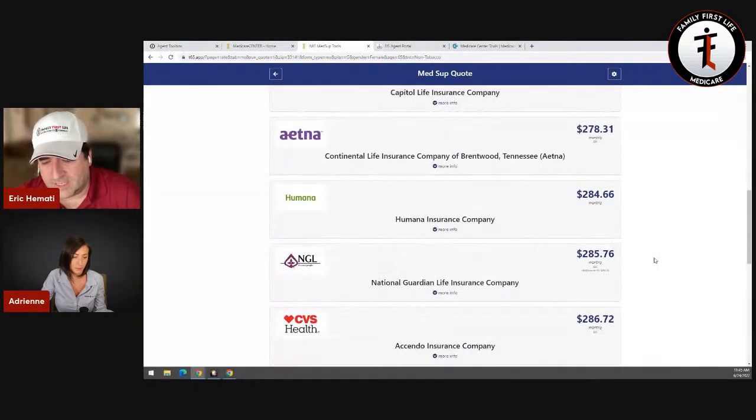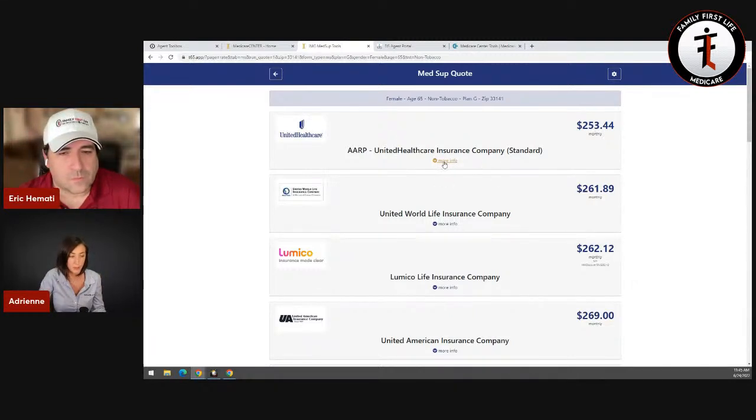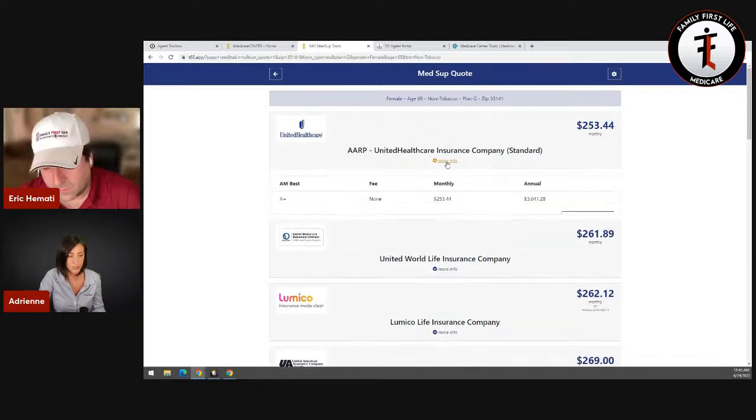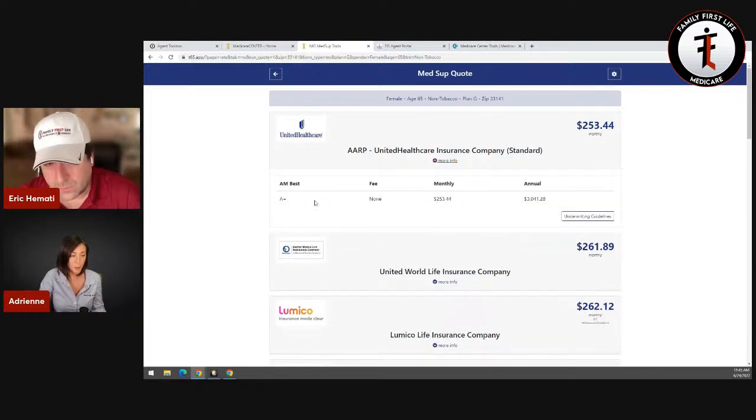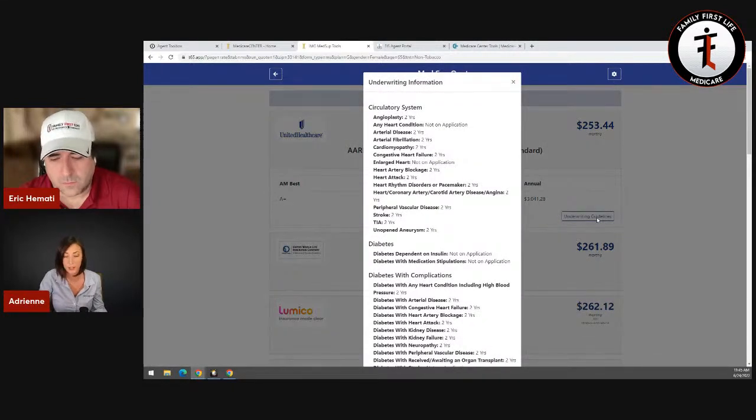Got it. And then to actually get to the underwriting for this, I have to just remember where that portal is, right? Okay, I'm glad you asked that. There is an option for you to hit more information on each of these. It will show the AM Best rating, the fee, the monthly, and the annual. And then it will populate the underwriting guidelines, which is not going to take you to the carrier portal or anything. It's going to be just the basic underwriting questions.